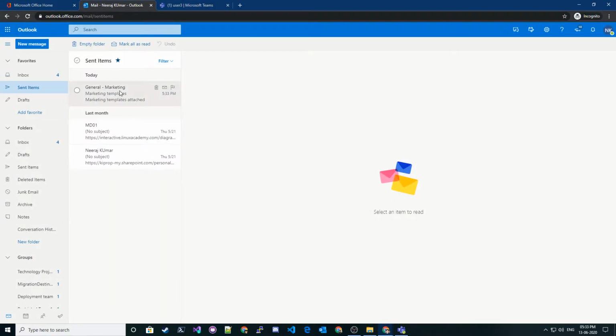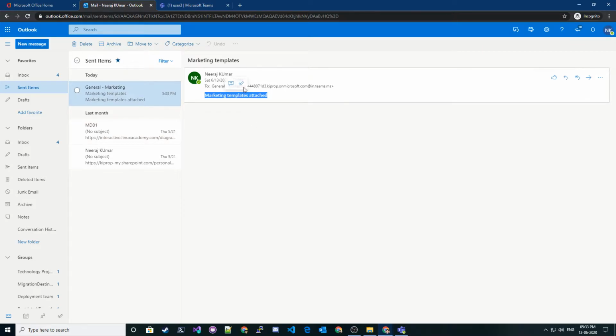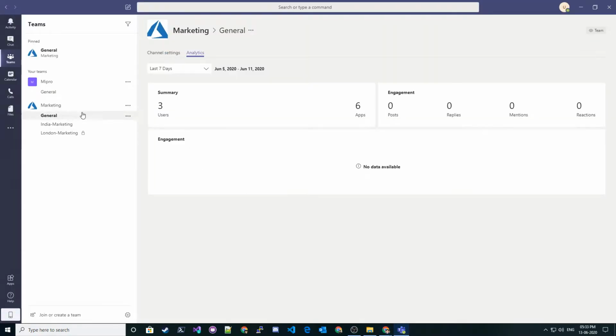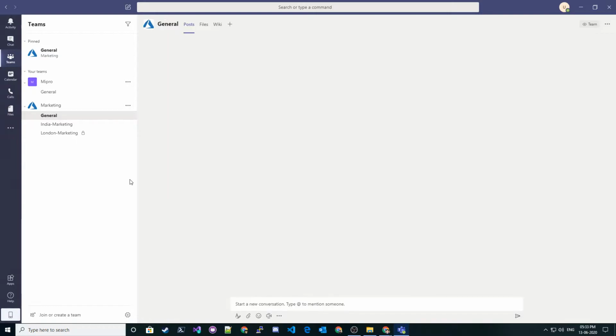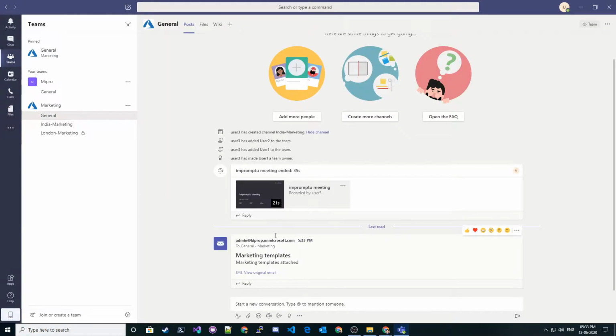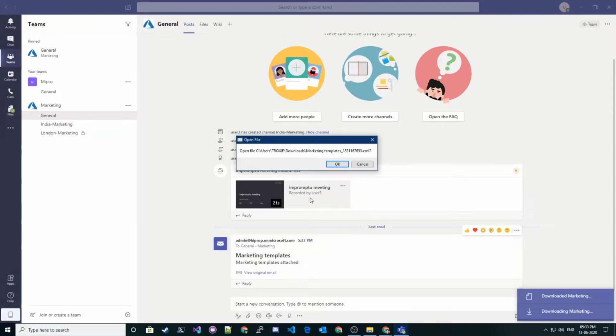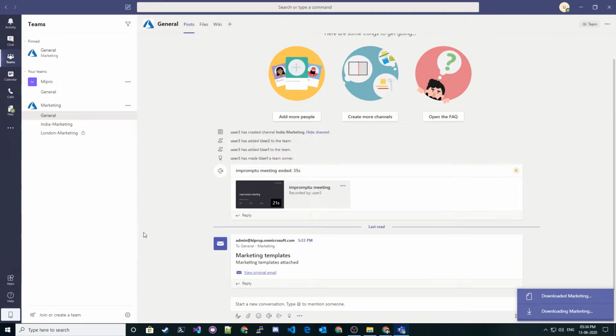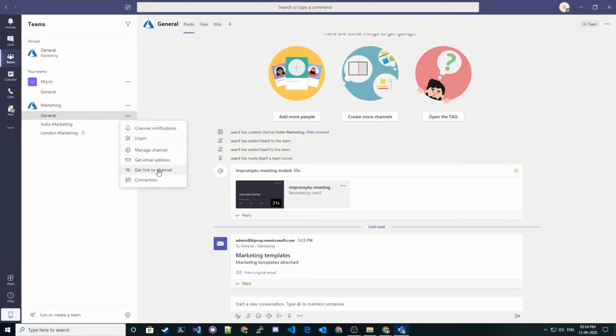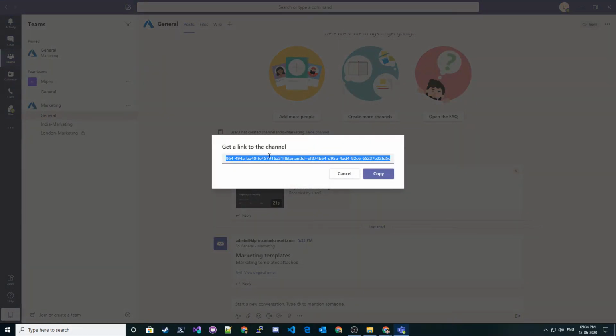let's see if it is there in the sent items. Okay, so this email was sent by me. Now if I go to my marketing general channel, you can see the email over here. If you click on view original email, you'll be redirected to your Outlook account. So all of these options you have. Now going back to this get link to channel, you can get the entire link to this channel.